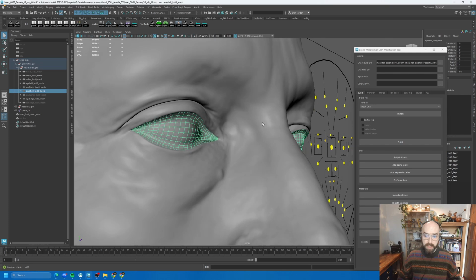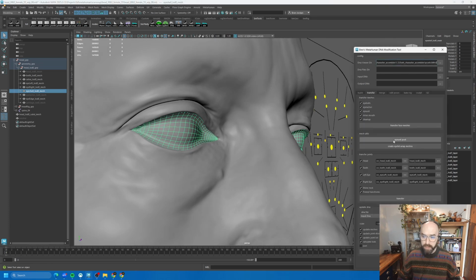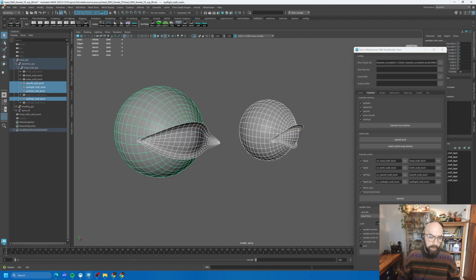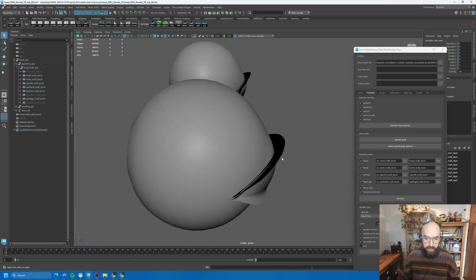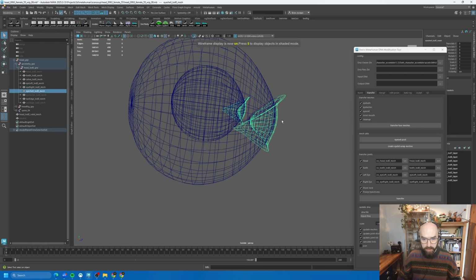If you decide to do that yourself, there is a utility called iWetPost, which will take those meshes and project them onto the eyeball, and then do a little offset to make sure that this eye shell sits just over the eye.